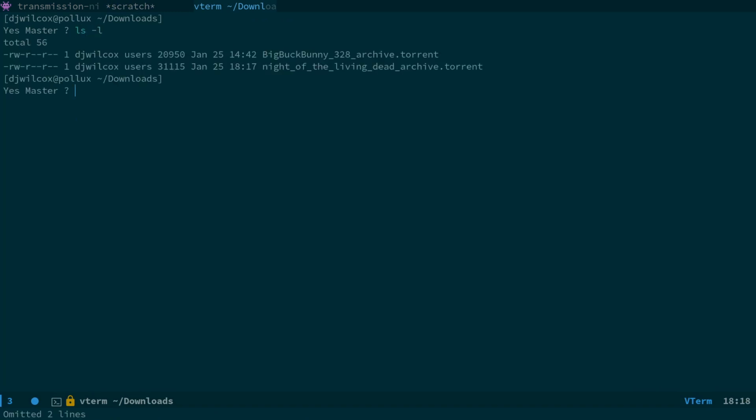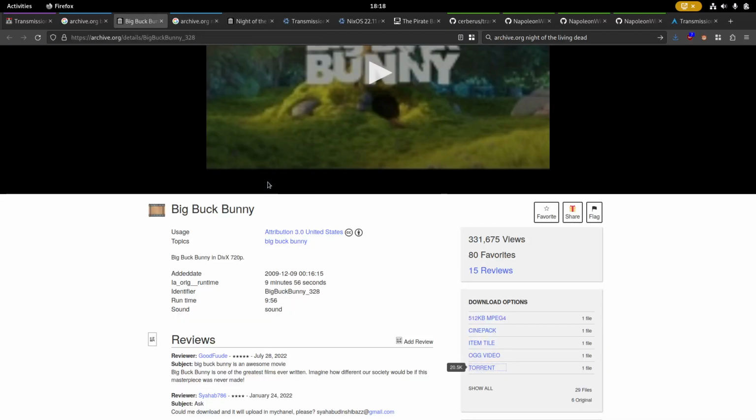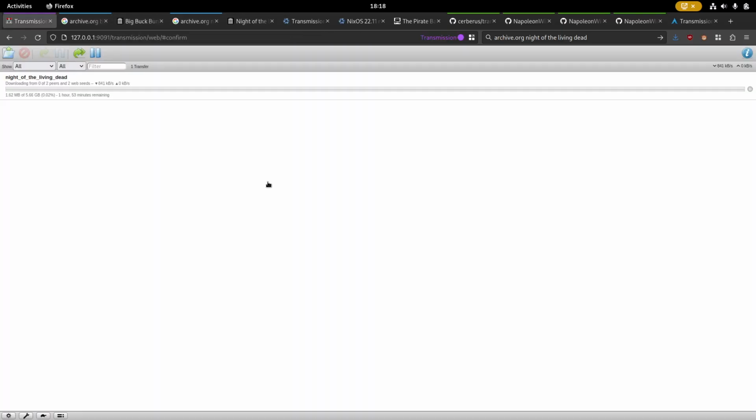So what we want to do is run... We don't want to run the magnet. We could run the magnet add script because it'll do the same thing, but we could just run transmission-remote -a *.torrent. Will that work? See if it's added both of those. Night of the Living Dead. It's going to add both of them.